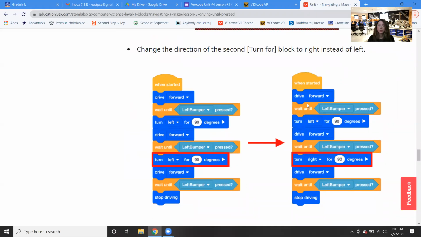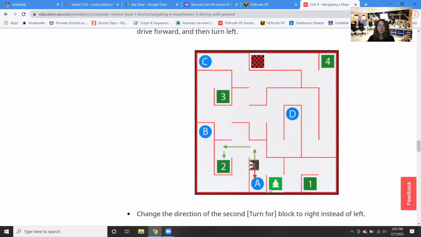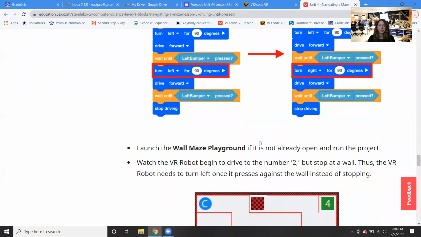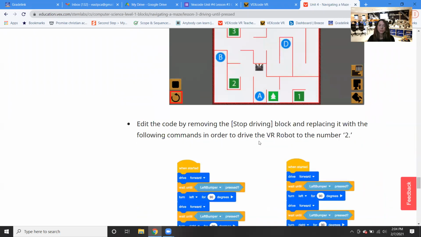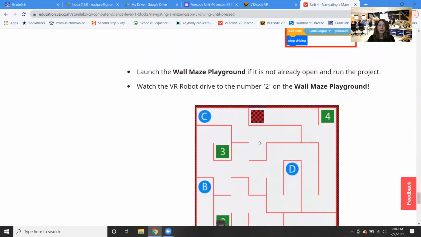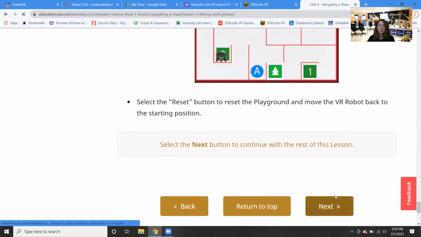We'll have to drive forward, wait until the left bumper's pressed, and then turn left, and then drive forward, wait until the left bumper's pressed, turn right, and then drive forward, because we're adding in our step here. We're going this way, and then we're going up here, and then we're going left, and then we're going left, right? So we have to think about how we can get to the number 2. So we're going to actually move along to the next part of this.